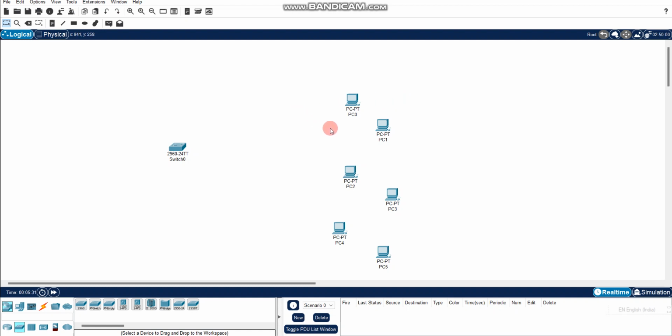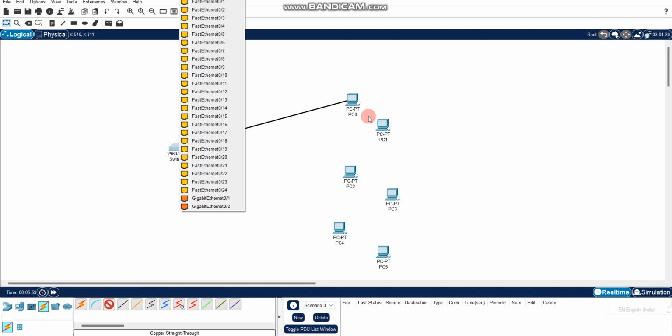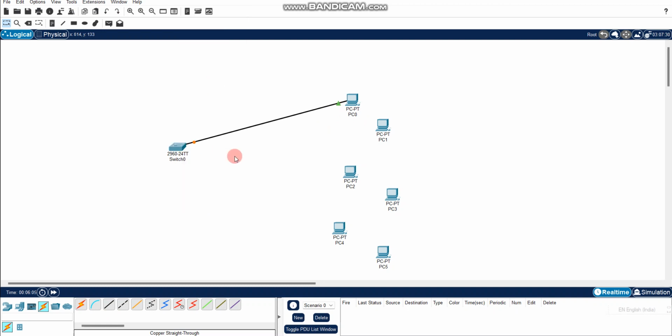So we will connect them to the switch, and we will connect them using the ports. As we want a connection, and as its port number is 1, as we assigned from 1 to 6, we will consider this.